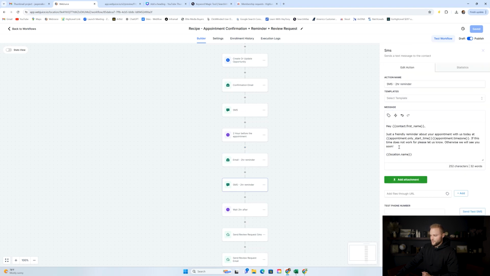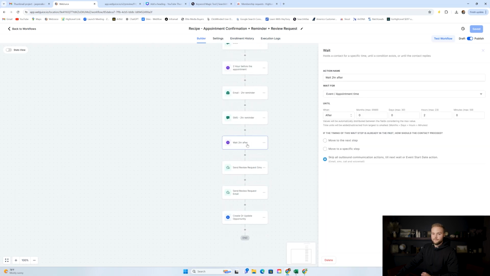Then it'll send a text message, friendly reminder about your appointment, blah, blah, blah. And then 2 hours after the appointment, so now we wait till after. You'll see this one was a before step, this one up here. So we will send these before, but now this one is going to be sent after. So anything following will be 2 hours after.